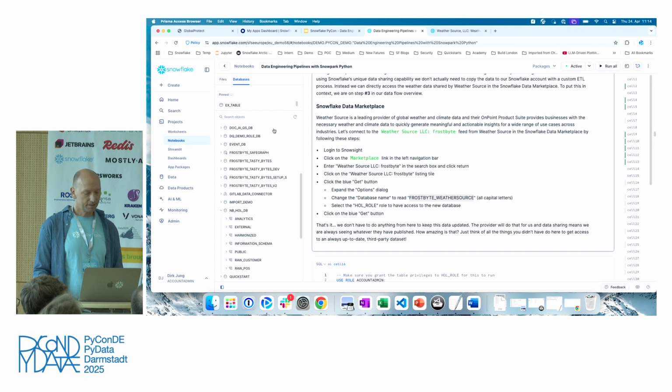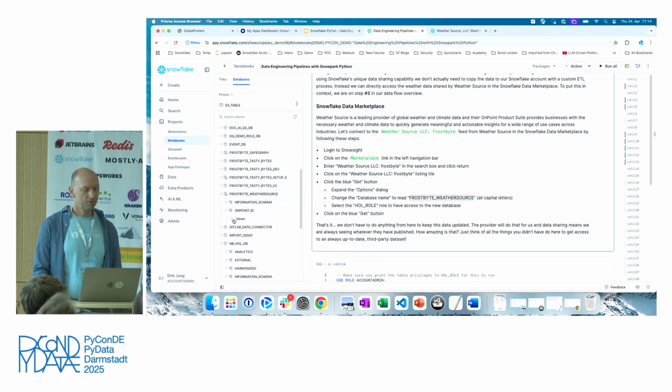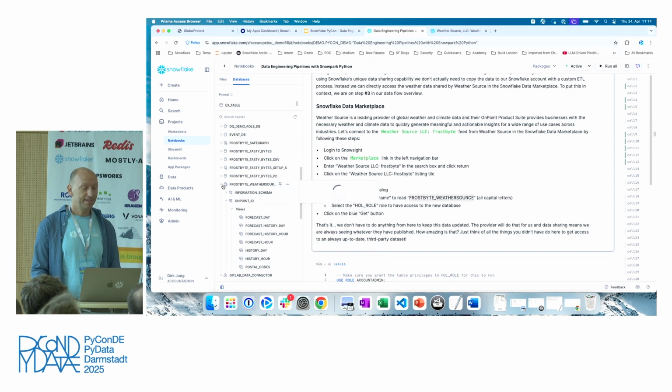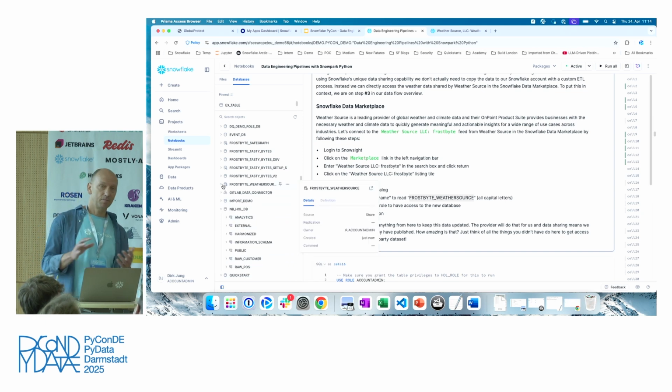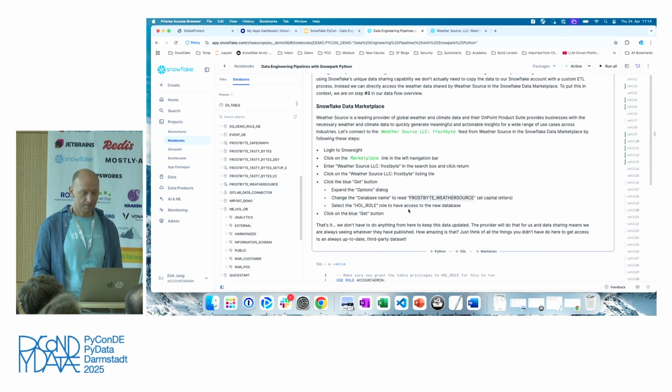So when we go back, and we might have a refresh here, we see the Frostbite weather source data. So it was only a click, and we see the data is different, with the views. We have forecast for days, for hours, and so forth. And postal code, of course, we have to assign it to the right postal code. That's it. I bring data from outside into Snowflake without loading this data, only linking this data into Snowflake.